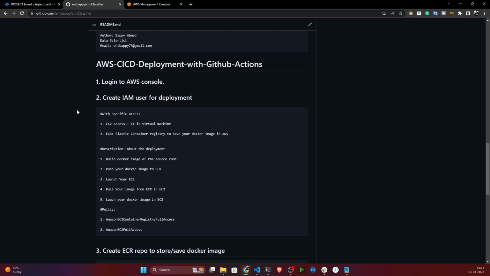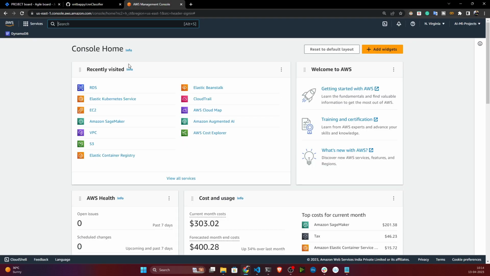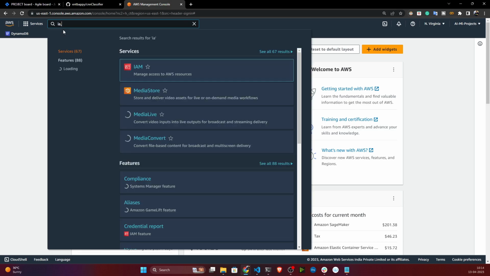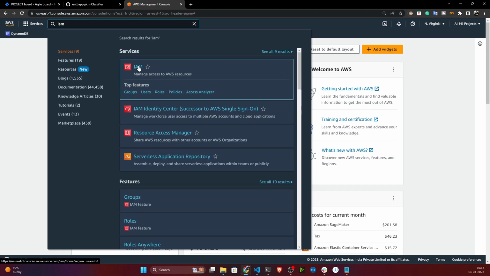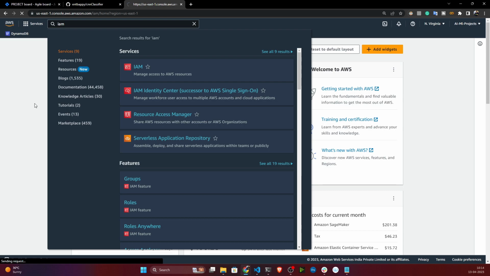The first thing I need to do is log in with my AWS console. I have already logged in. Then I need to create one IAM user for the deployment. So let's create one IAM user. I will come here and search IAM. IAM means Identity and Access Management. Instead of giving all the access of my account, I want to give some specific access for this deployment. That's why I'm creating one IAM user.